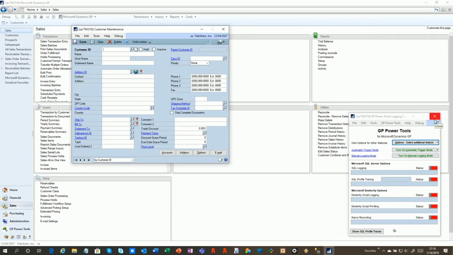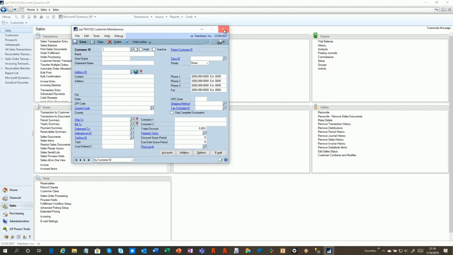The cool thing with that is that you don't have to change any dex.ini settings. You don't have to exit GP. You can just turn that on at any time, and that's just sitting there waiting. You just need to make sure that GP Power Tools is installed on all your workstations.